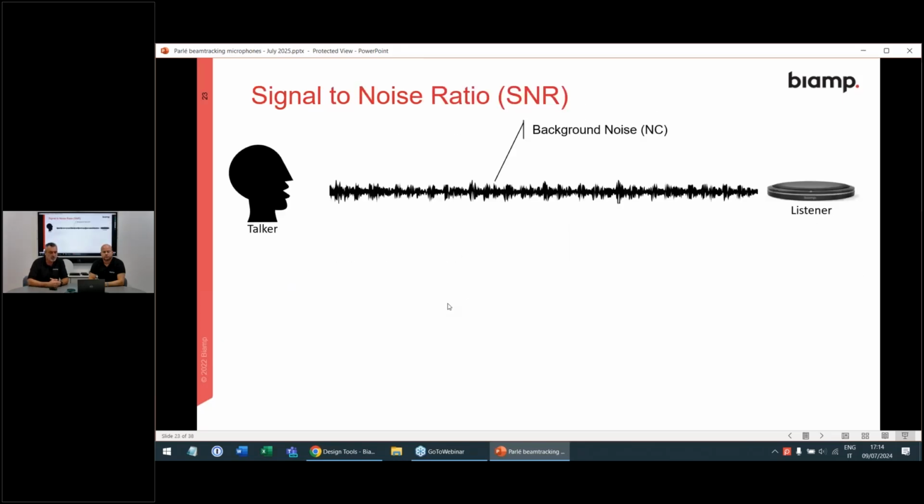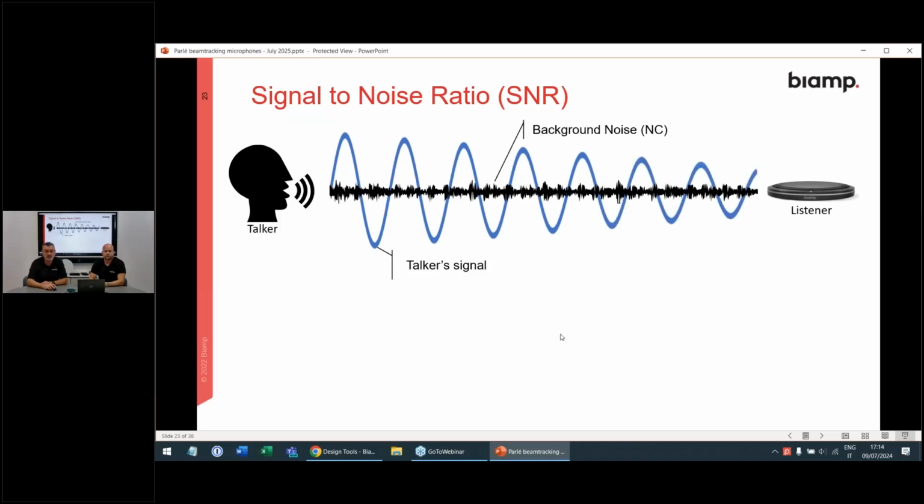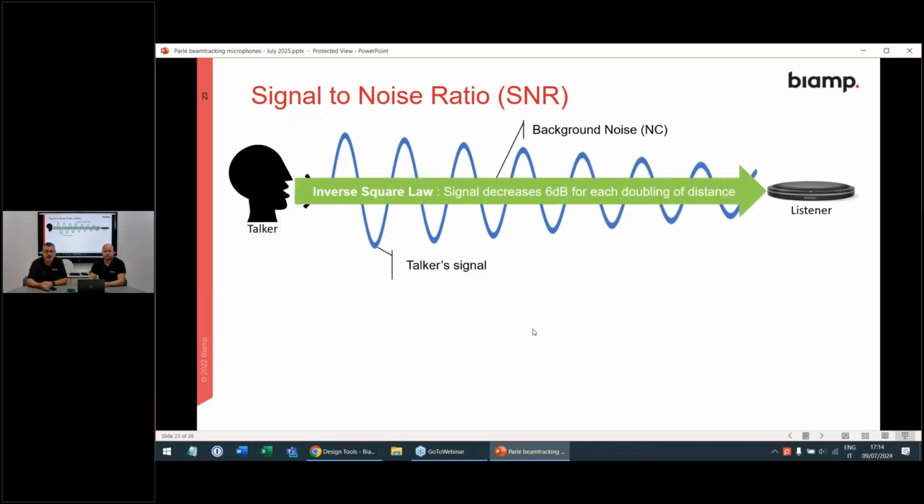Just the most important value that we need to evaluate is the signal-to-noise ratio. In this picture, we have the participant of the meeting, and on the other end, we have the microphone that is listening to the participant. This black signal is the background noise that is part of the signal captured by the microphone. And this is the signal, the voice coming from the participant, that decreases 6 dB every time we double the distance, with this inverse square law.